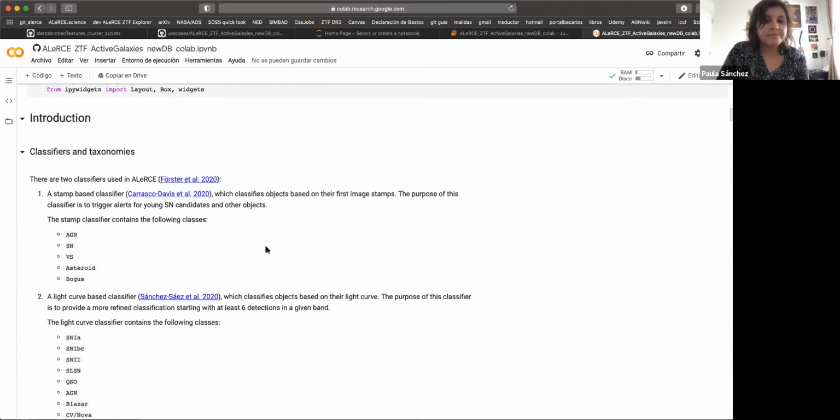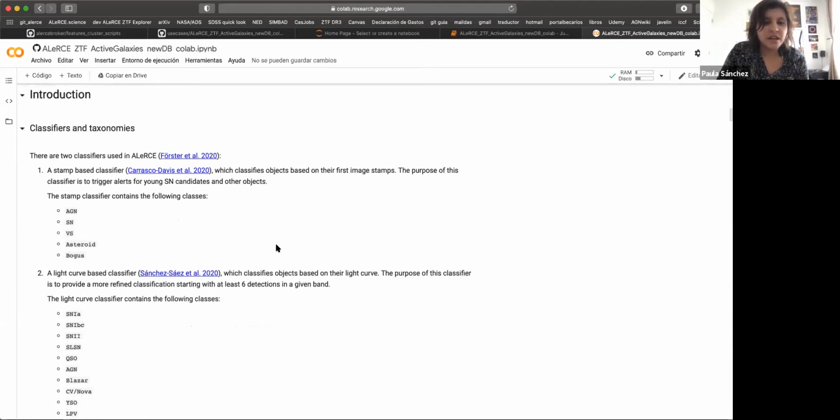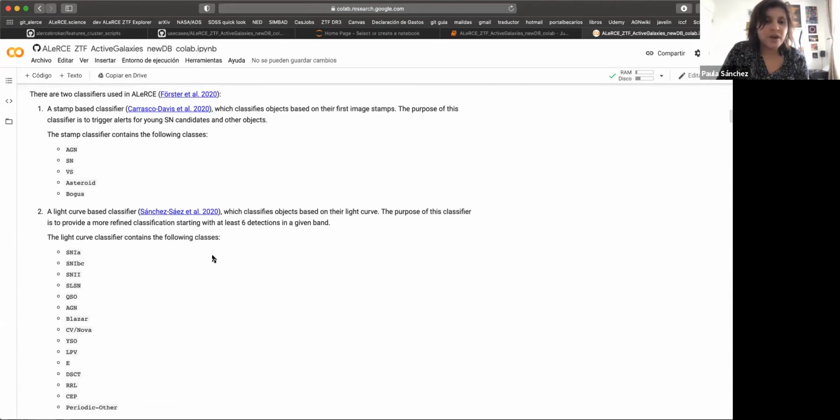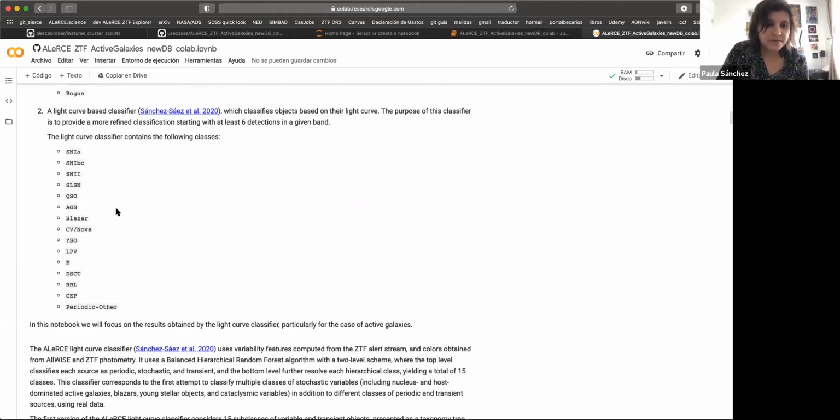This is an introduction you have seen a lot during these tutorials, but it's important to mention some particular things for the case of AGNs. We have this stamp classifier where one of the classes is AGNs, and in particular, this classifier identifies galaxies with variations in the nucleus. So that's the AGN class for the stamps. And for the light curve classifier, we have 3 classes of active galaxies: quasars, AGNs, and blazars.